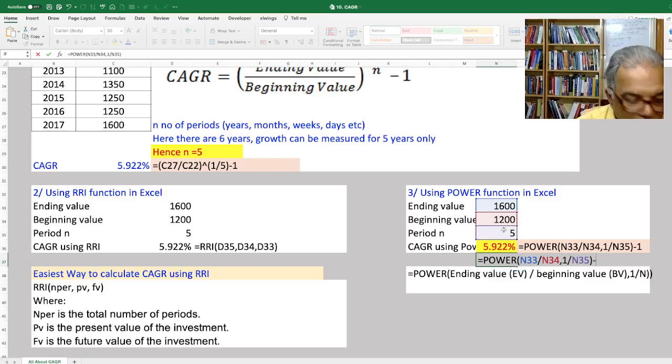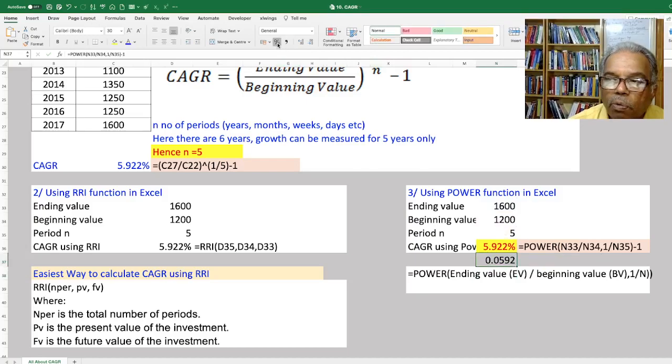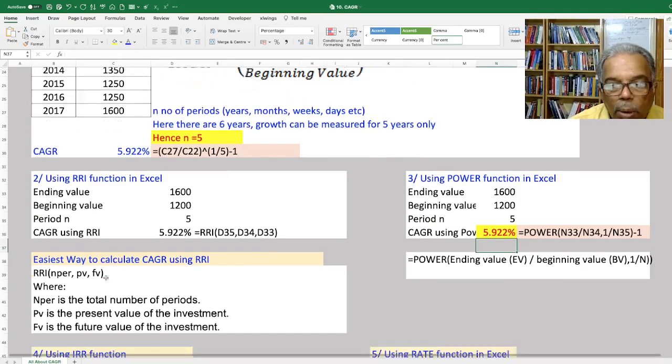And minus 1. So if you really calculate this one, you get the same. If you use the power function also, you will get the same CAGR. So equal to power, end value divided by beginning value, comma 1 by n, 1 by 5, close bracket, minus 1. That is how we need to calculate the CAGR using the power function.